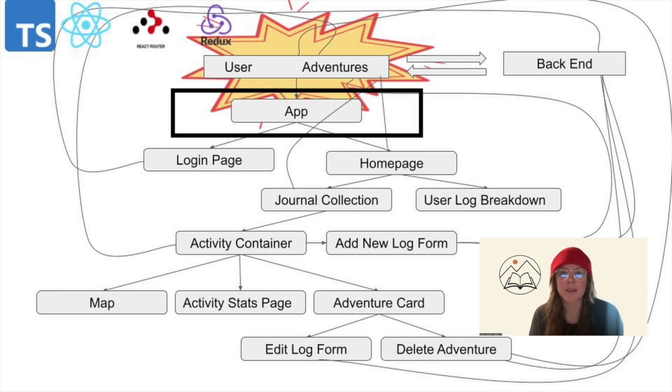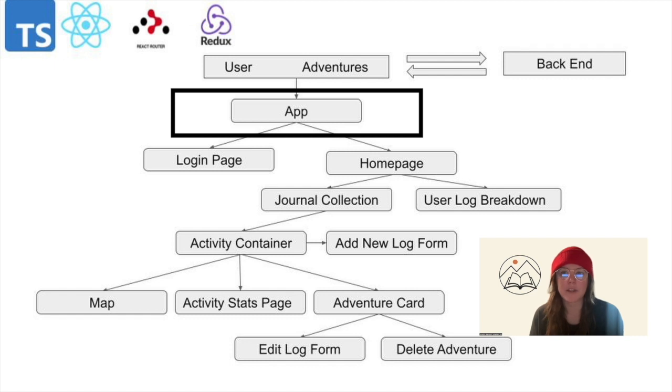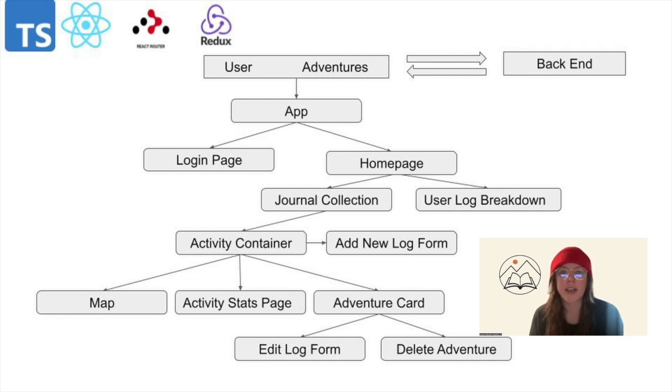Now the main app component primarily holds the routes available for the different components. When a user enters the app and they have logged in, they will be directed to the home page, which houses a collection of journals for each activity the user has logged. From there, the activity container component houses the new log component, the map component, the state page component, and the adventure card component.